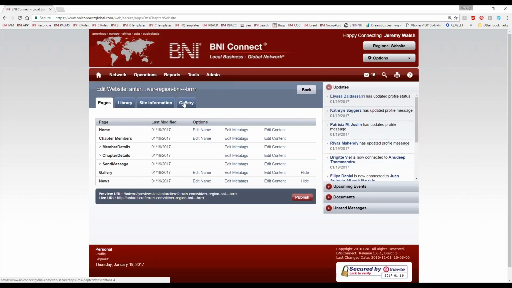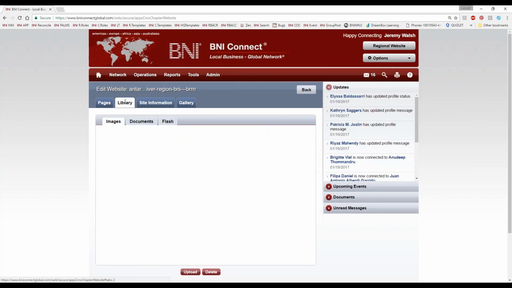So along the top, before we go in and actually edit a web page, let's take a look at the different options we have here. So we have the pages, which we're going over now. If we go to the library tab, one of the things is in order to get pictures up on your website, you've got to host them on the internet somewhere. Now, if you're hosting them on some other site and linking to them, that's one thing. Or if you're going to host them on BNI Connect, we need to upload them into the BNI Connect servers. And that's what the library is for.